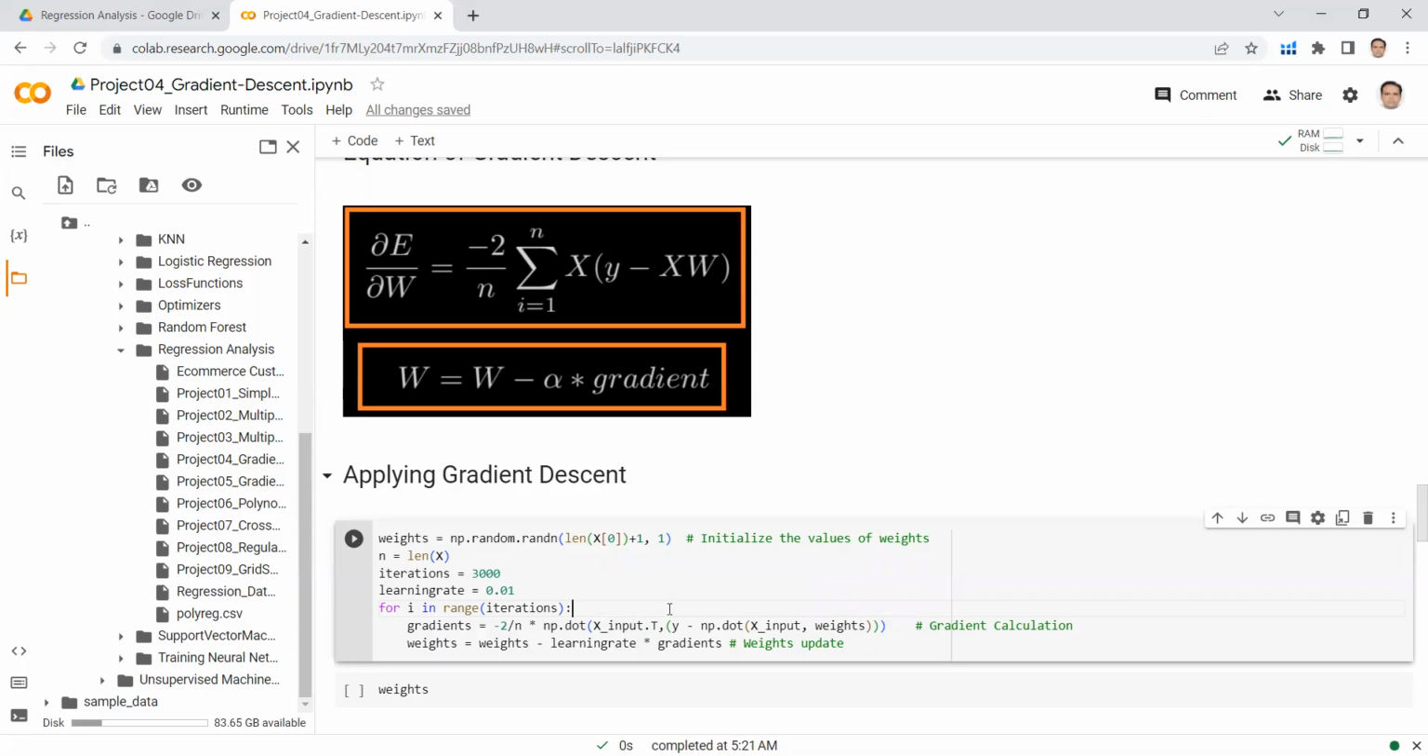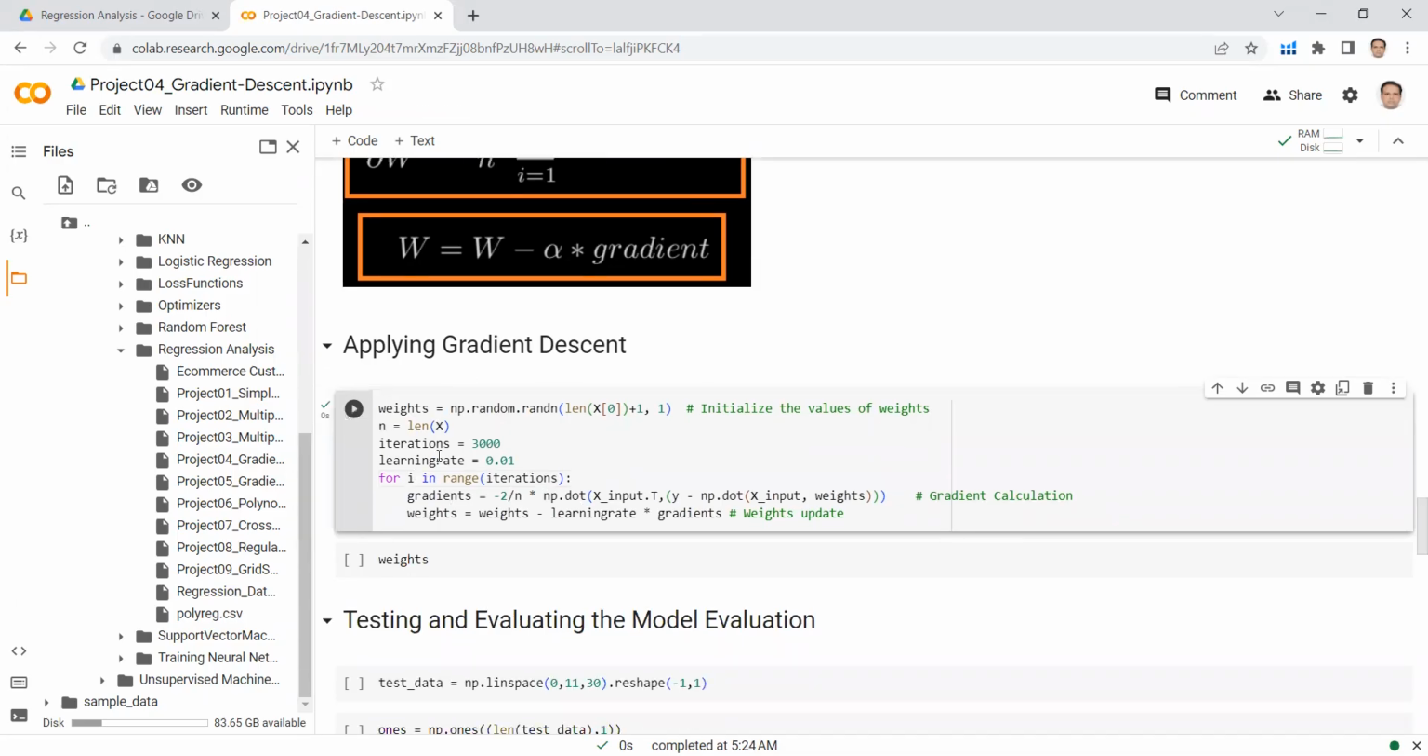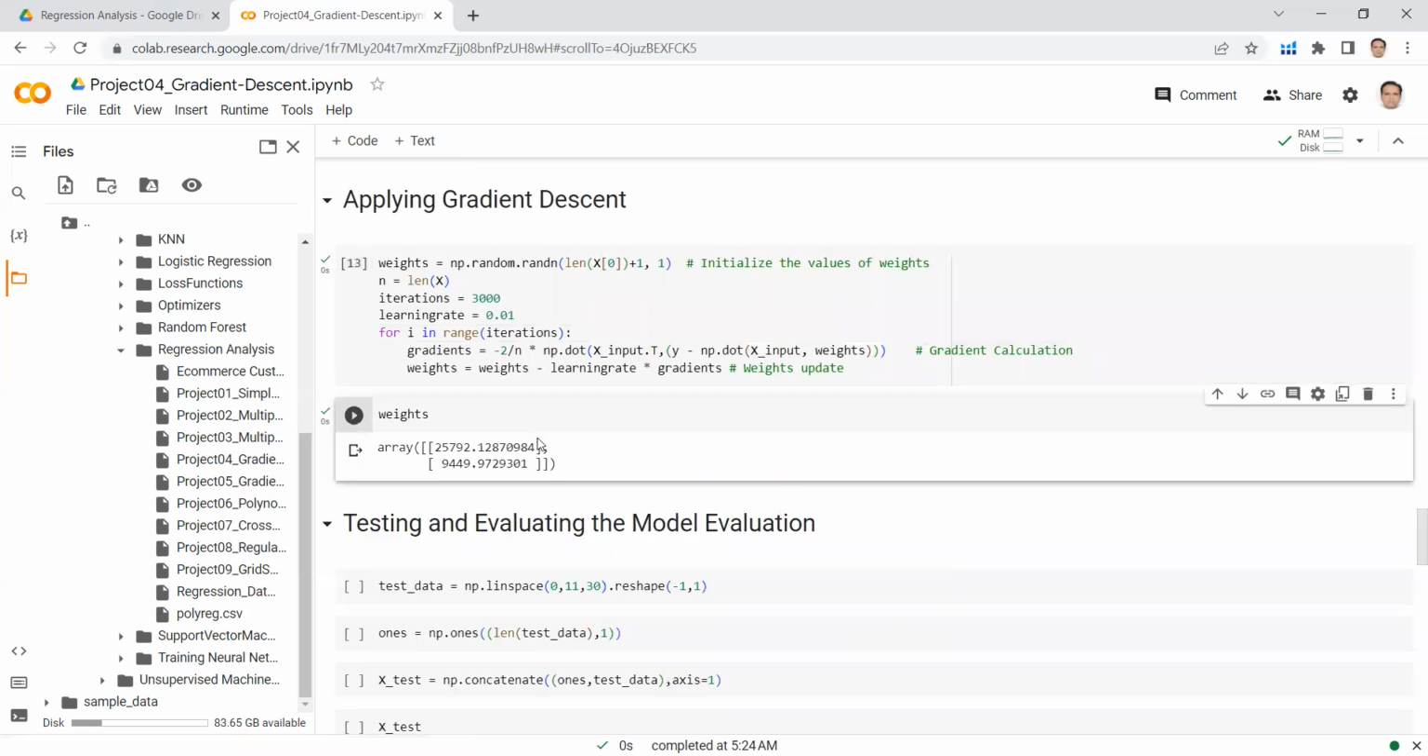Now, with this step, the gradient has been calculated. After that, I will multiply the gradient with the learning rate, which is 0.01, and subtract this product from the initial value of the weights, and I will get the updated value of the weights. So in this line of code, we have implemented the same gradient descent algorithm which we learned in our previous lecture. Let's run this cell. And here are the values of the weights. So this is the weight matrix.